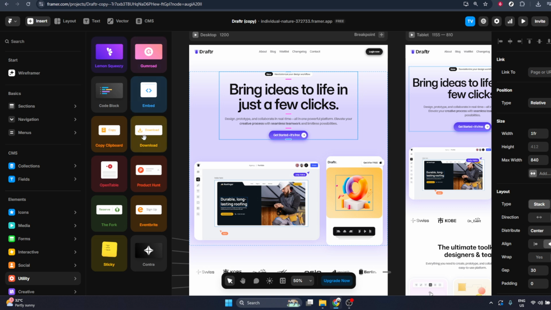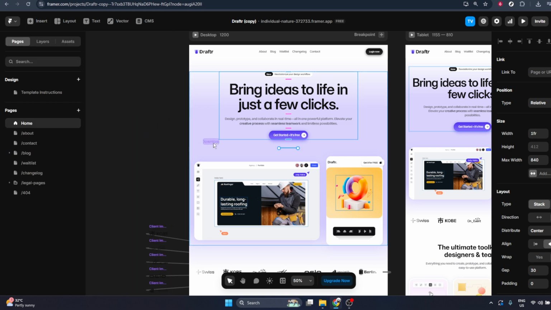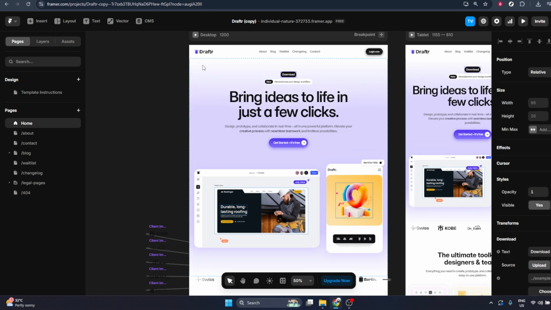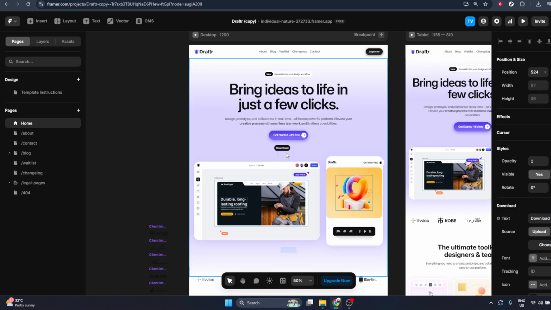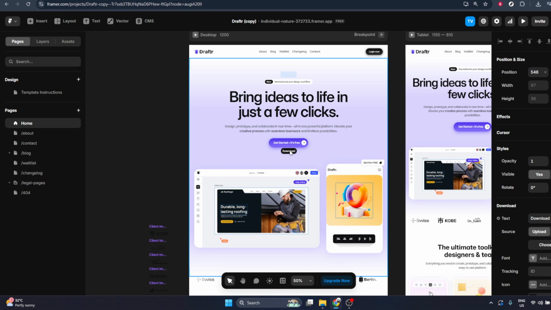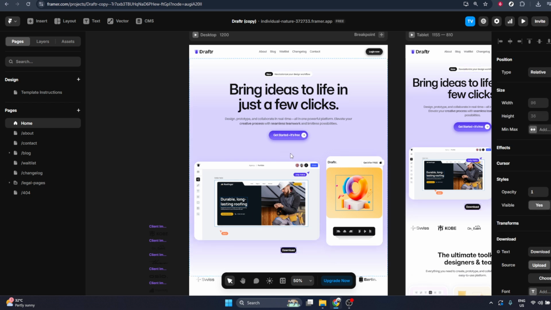Within the Utility category, look for the component named Download. This is the element that will handle the file download action for you. Once you've located it, click and drag the download component from the panel onto your canvas. Drop it in the section of your layout where you want the button to appear. You can place it inside a frame, next to some text describing the file, or in a dedicated download section.